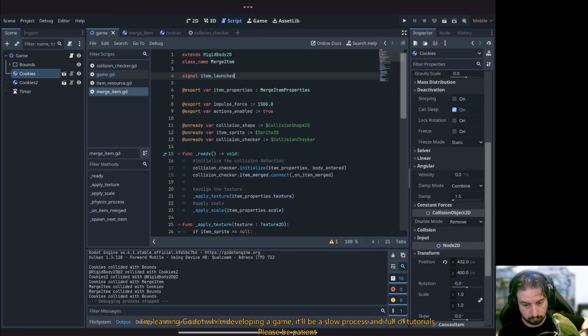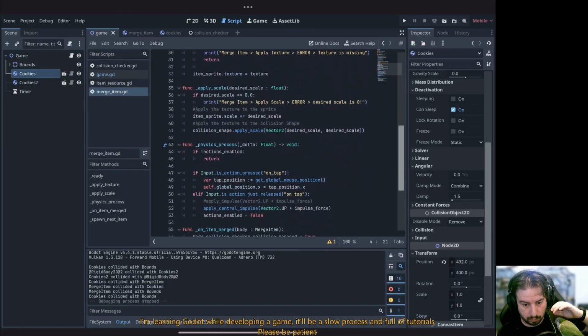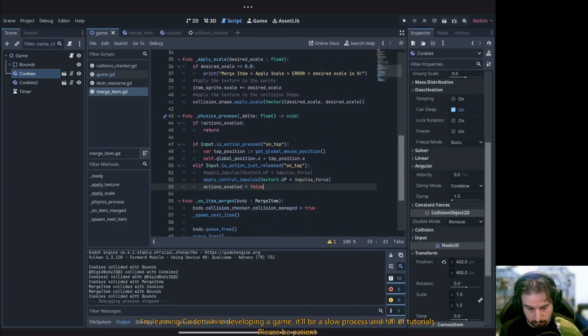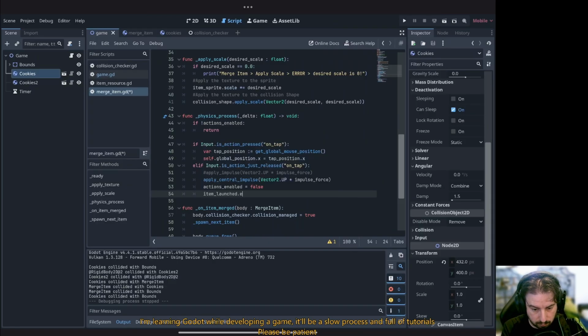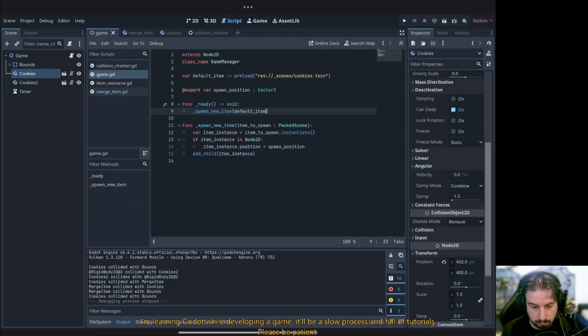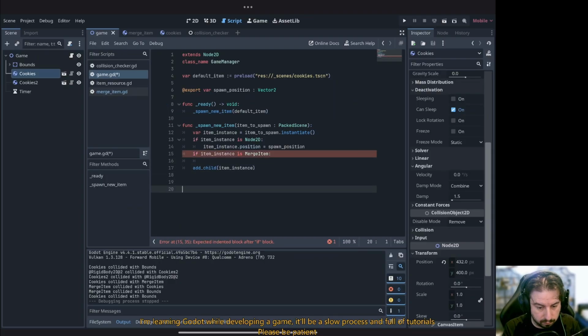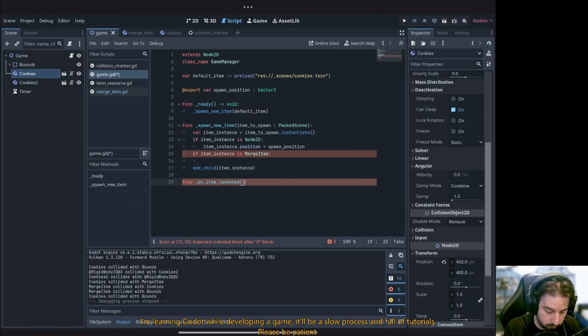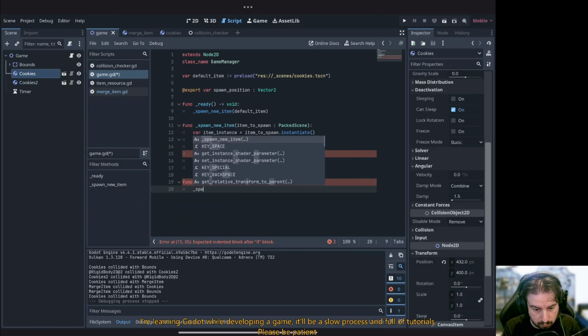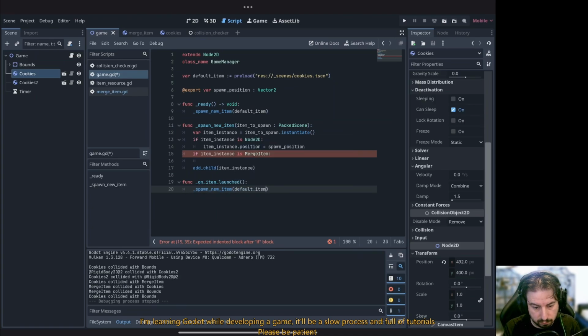And whenever we have launch, so item launch, and from my game, whenever I spawn a new item, if item instance is merged item, what they will is they will connect that. So function on launch. I want to spawn a new item. It will be, but for now will be the default.